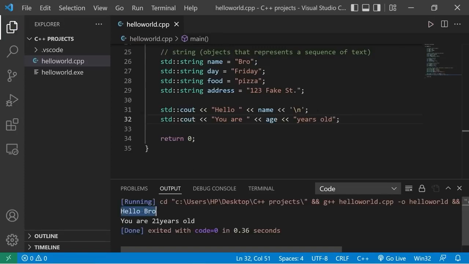There. Hello, bro. You are 21 years old. Make sure to pay attention to the spacing as well, because it's easy to mess that up.